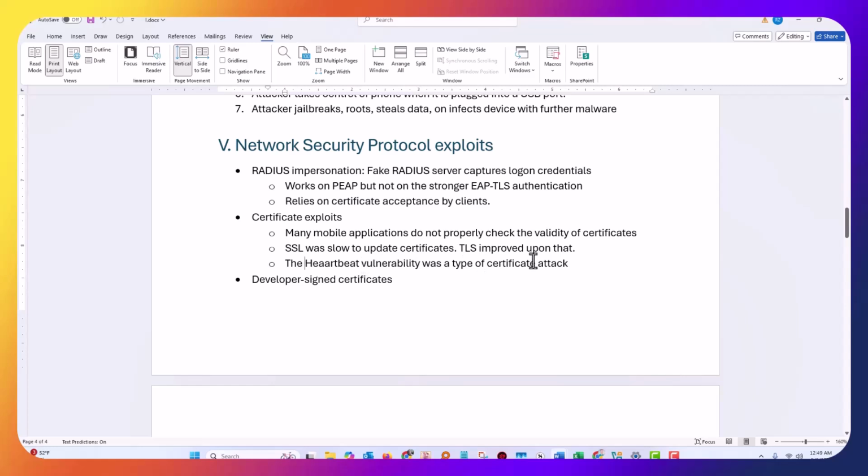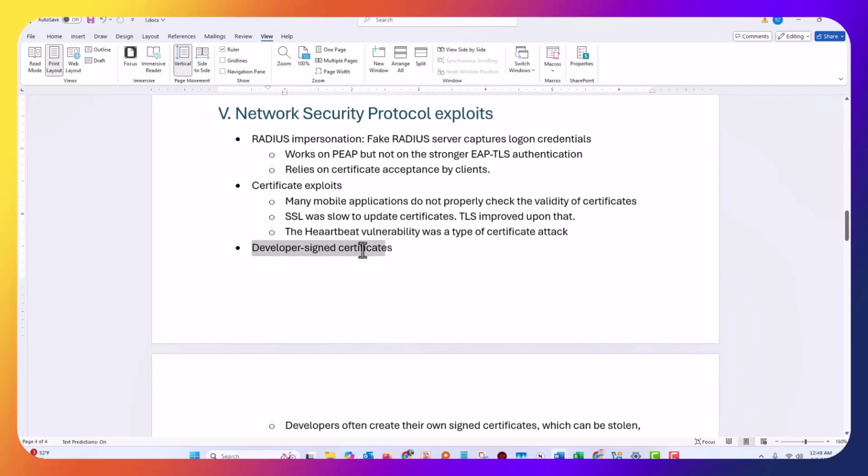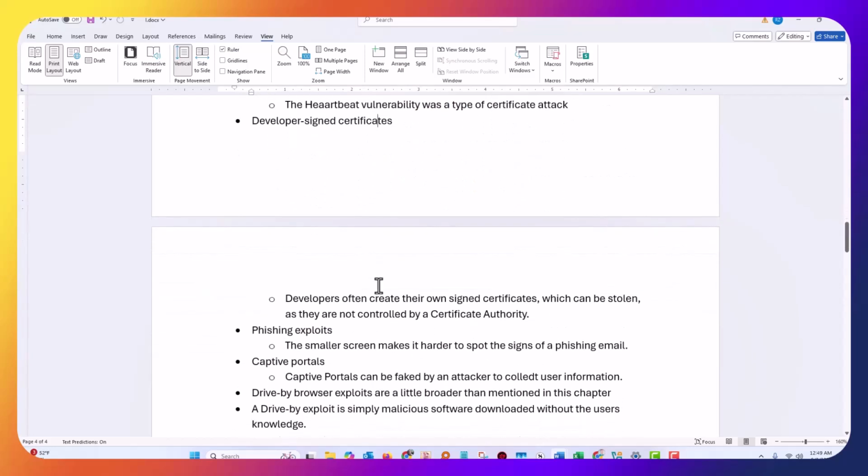The Heartbleed vulnerability was a type of certificate attack. If you want to look up the heartbeat vulnerability, you can learn a lot about it. I'm not going to go into it here because I don't want to take a lot of your time this week. Developer signed certificates. A lot of developers create their own certificates. They don't go out to a certificate authority because that costs money, and so they create their own signed certificates. Well, the problem with that is those certificates are not as well controlled as when they come from a certificate authority, and so if they get stolen, lost, or something, then they can be altered and no longer work as a certificate.